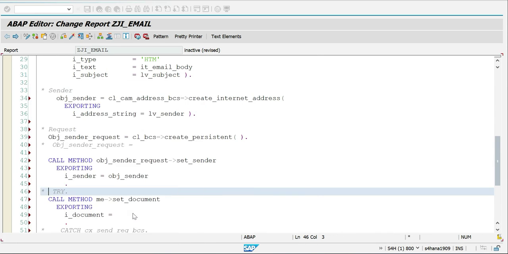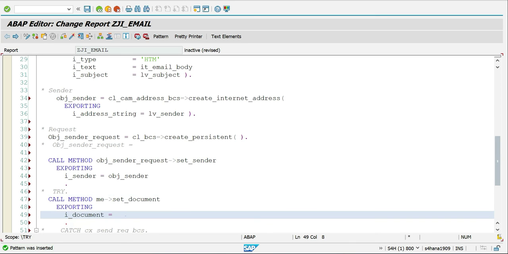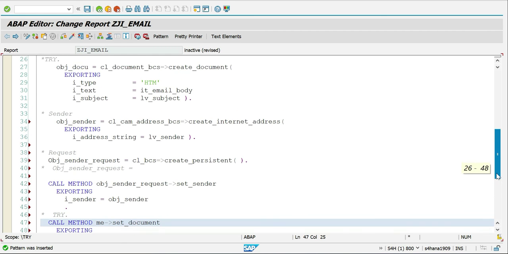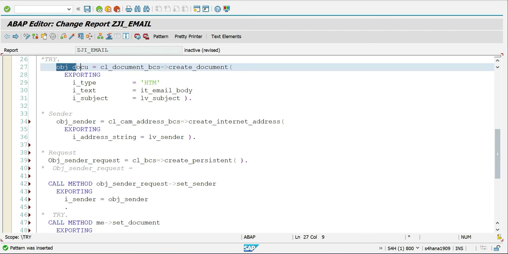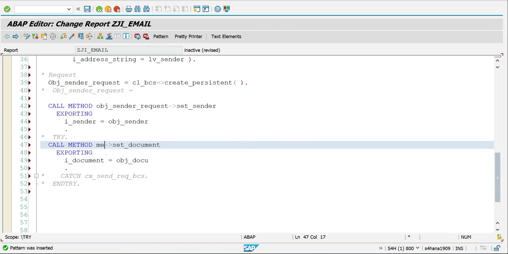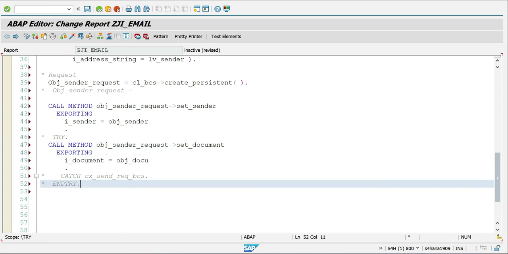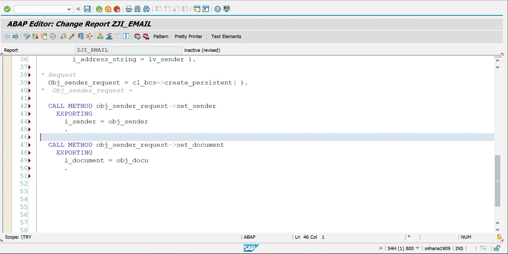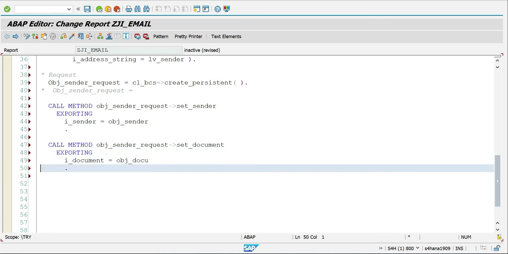Which document to be sent? So here the document is again going to be an object reference, object_doc. So object_doc is here, this one. Okay, it contains the basic information like email, body, type, and subject. And here also we have to use the same object reference, sender request. Okay, so almost we are done. We use set_sender and we use set_document.